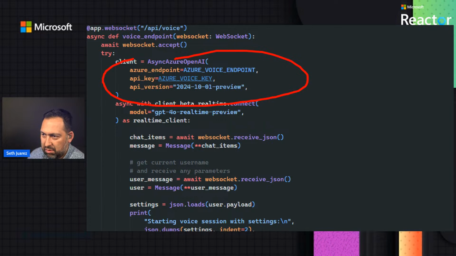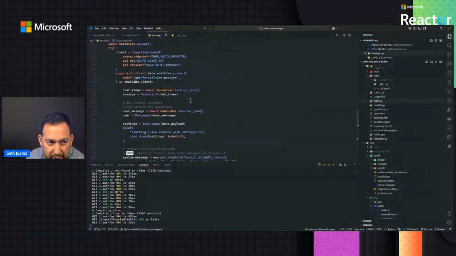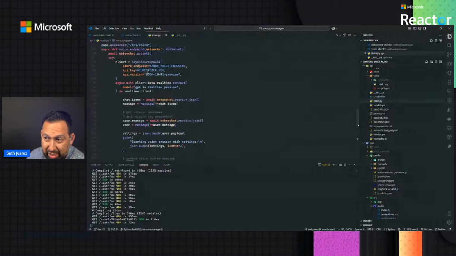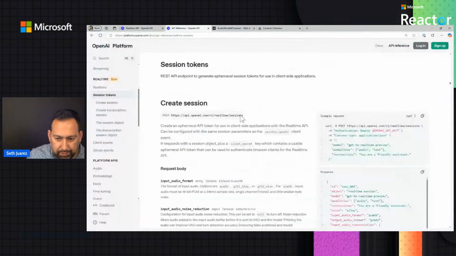Shame on me. You can use a service principal or some MSI if you want. And so when it sets this up, this is what does the connecting. And so that's this bit right here. There you go.